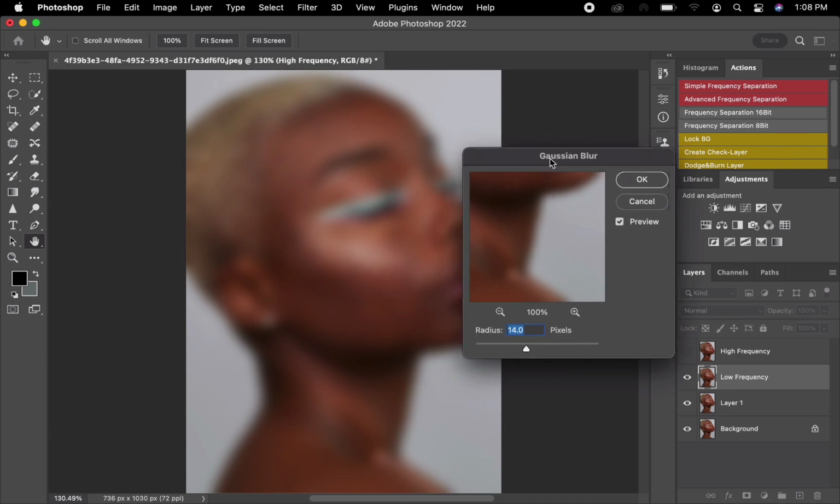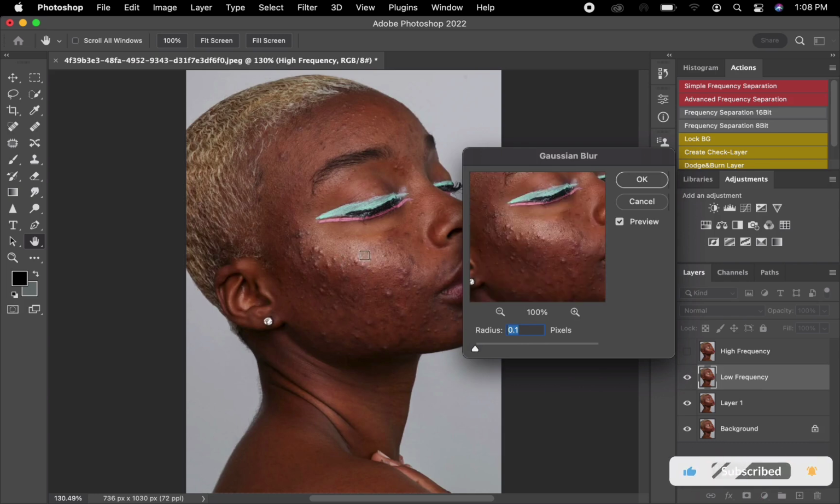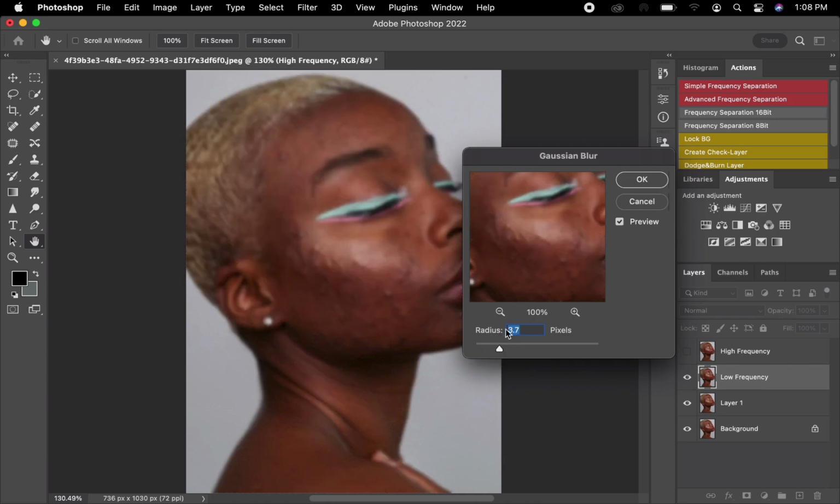To select the right radius, you take this radius to 0.1. After that, take this box and sample on any part of the face of the model or the subject. Once I sample it right here, it's going to show at this point. So I'm just going to adjust this radius till I can't find any texture on this image. Just like this, you can see it's actually blurry from here. I can't really tell the skin texture. So after that, I think 4.7 is fine, and I'll just click OK.